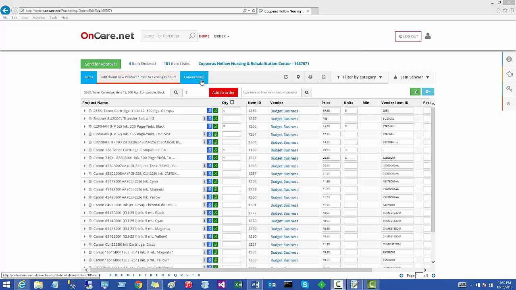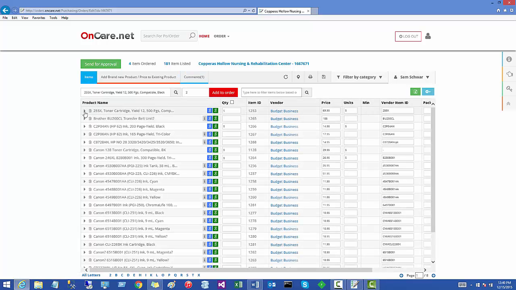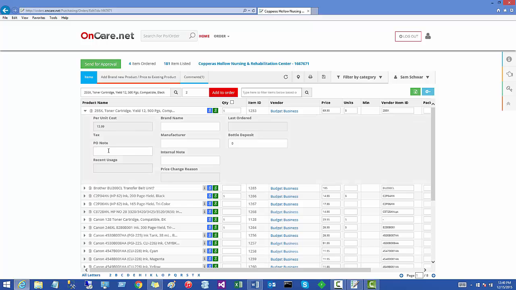You can also add a comment by clicking on Comments. This is a test order. You hit this Add button. You can add additional comments and so forth. You can even add line item comments. So for example, if you want, you can use the PO note comment. This is actually going to end up on the purchase order next to the item.